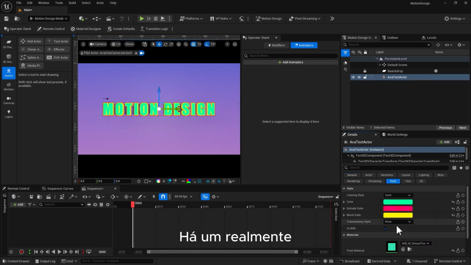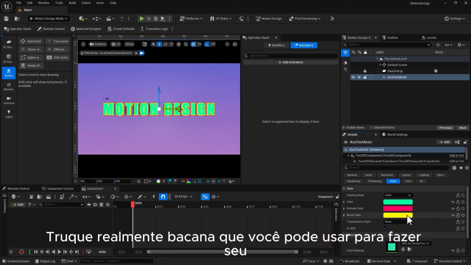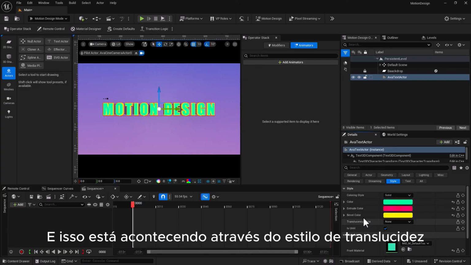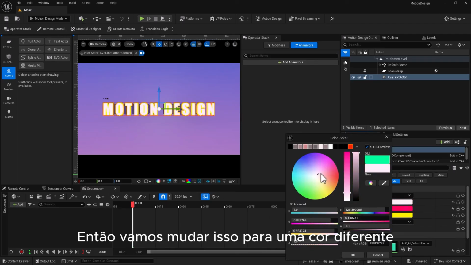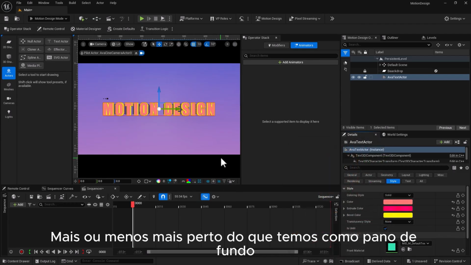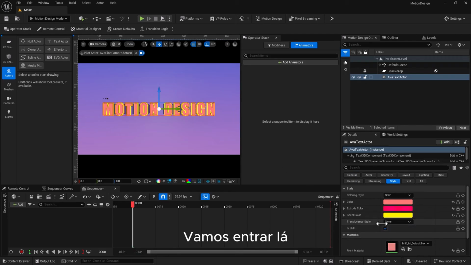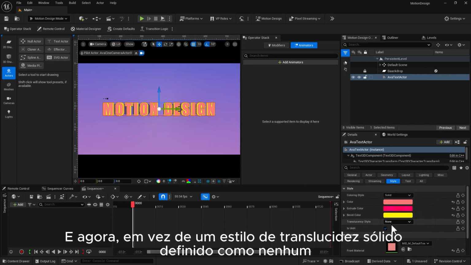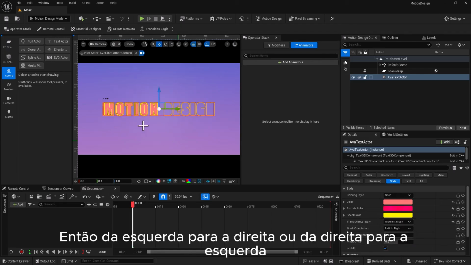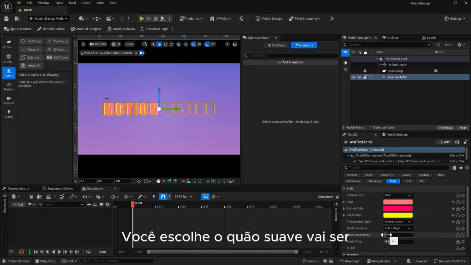In the style, there's a really nifty trick that you can use to make your animation more of a masking, and that is happening through the translucency style. So let's go ahead and change that to a different color, something like that, which is more or less closer to what we have as our backdrop. Let's go in there, and now instead of solid translucency style set to none, I'm going to set that to gradient mask.